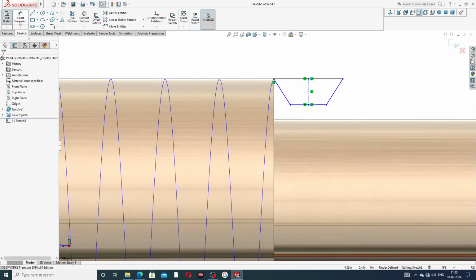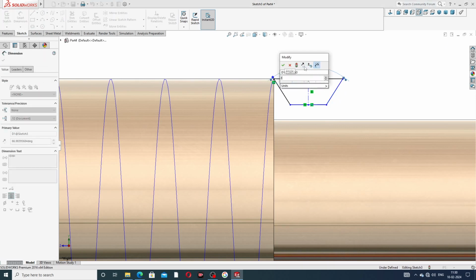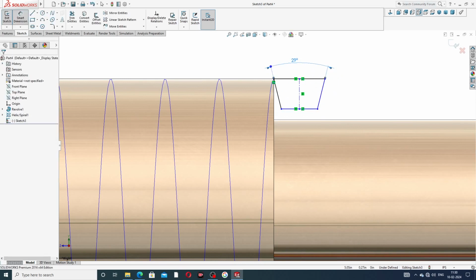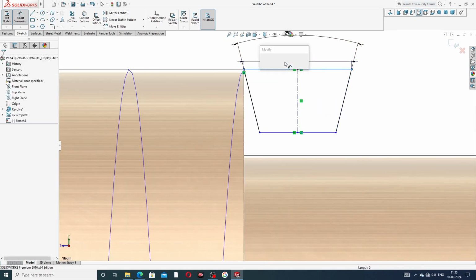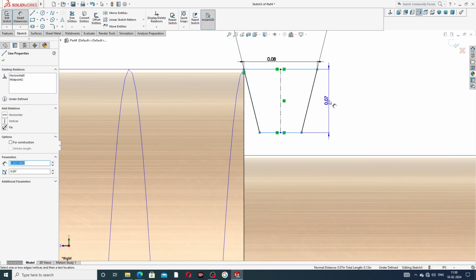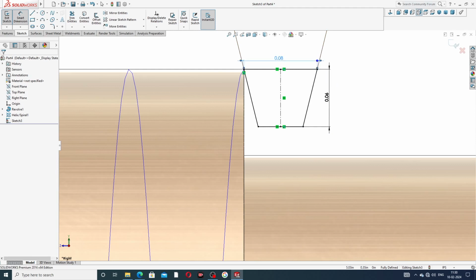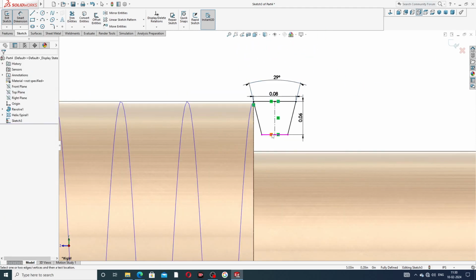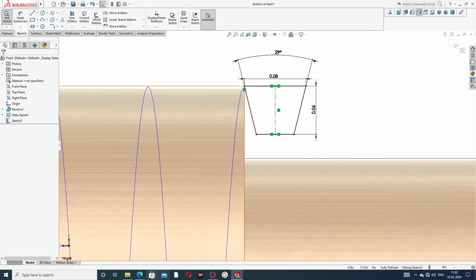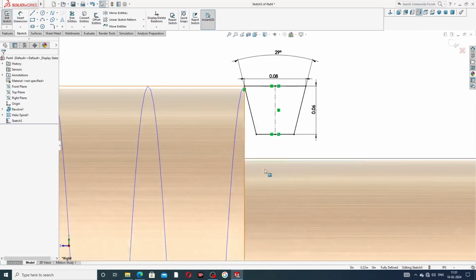And drawing some angle, this is 29 degree. This profile length is 0.08, and height is 0.06 inch. This is perfect drawing here. This profile is perfect because this angle is 29 degree, 0.08 inch and 0.06 inch. Okay, all is perfect.